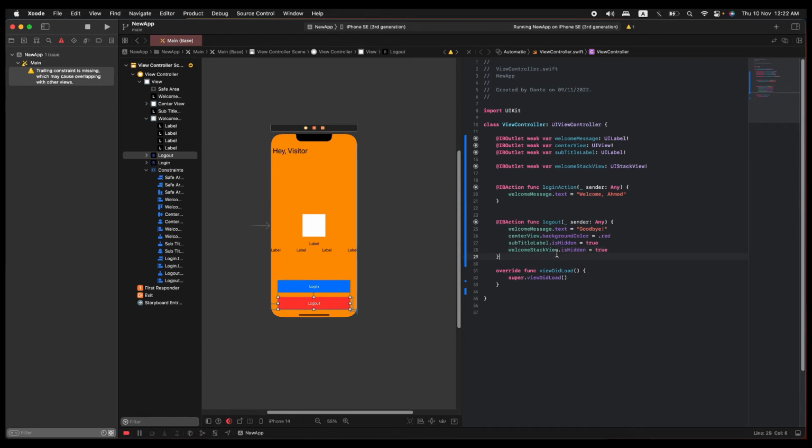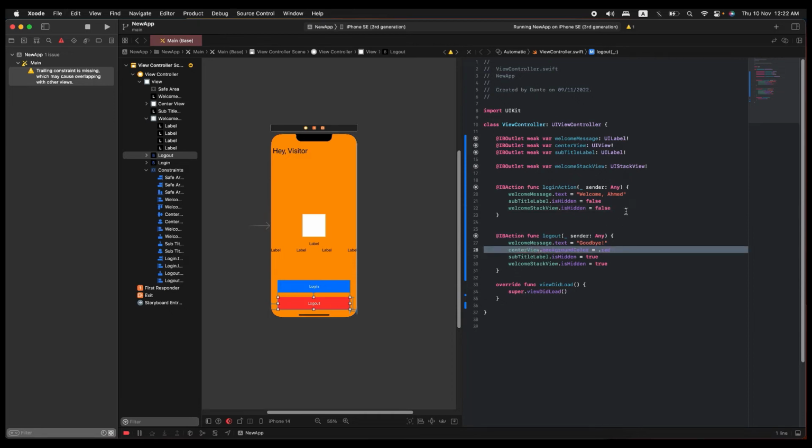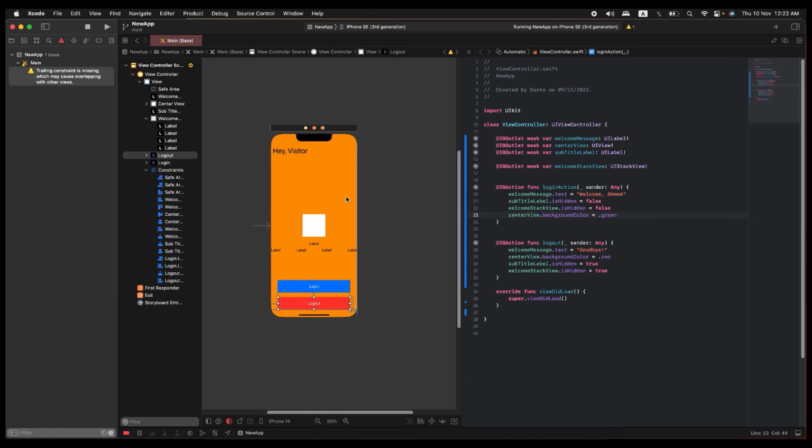Now, let's make it better so it can be a cool application. Whenever he clicks login again, we want to show the subtitle and the stack view. So we want to change the status of isHidden to false, and the same here. And finally, we want to change the center view to green, not red. That's wonderful. So let's run the application.